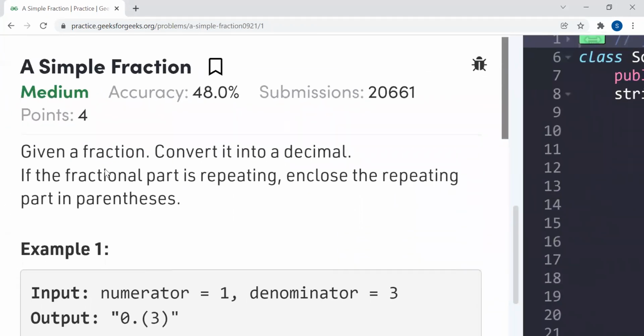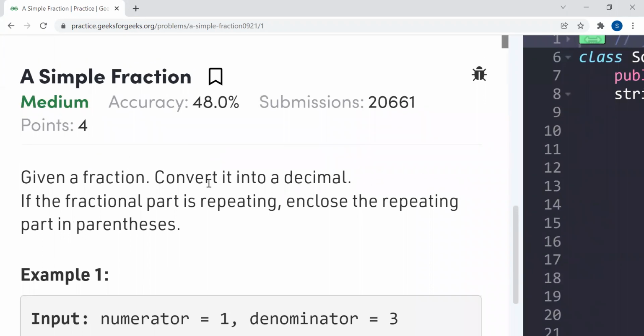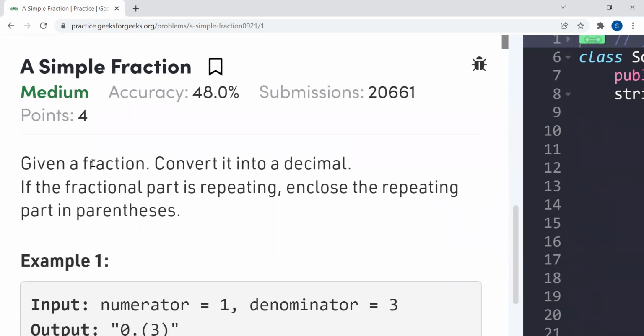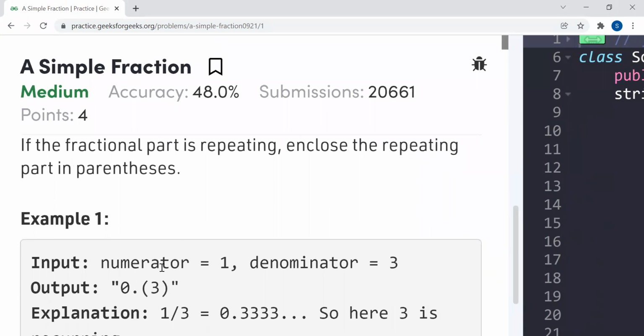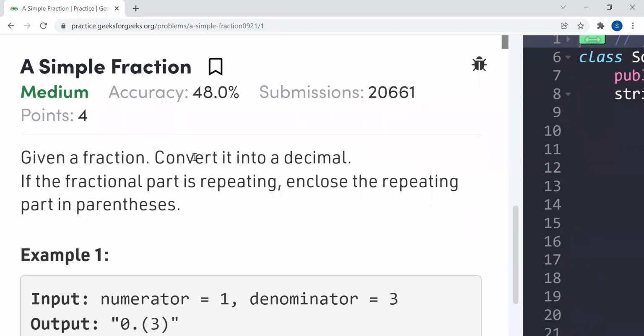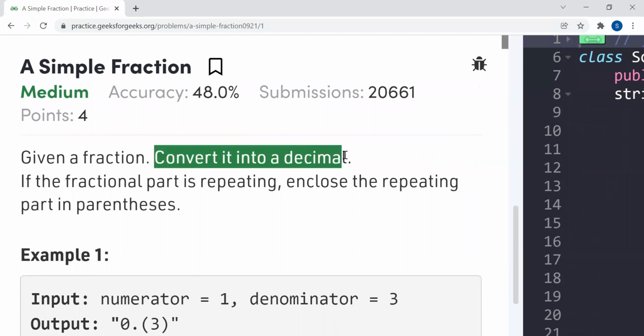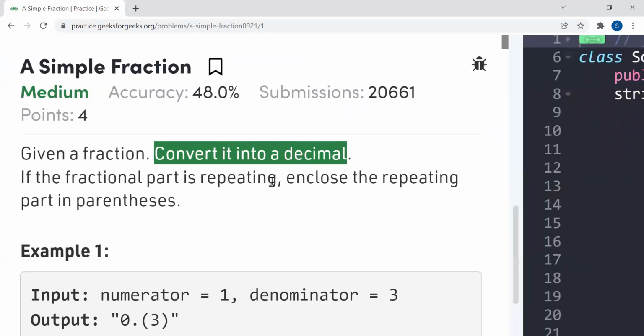A simple fraction. Given a fraction, convert it into a decimal, right? If the fractional part is repeating, enclose the repeating part in parentheses. So we are given a fraction in the form of numerator and denominator, right? We have to convert it into a decimal format, and if the fractional part is repeating, enclose the repeating part in parentheses.